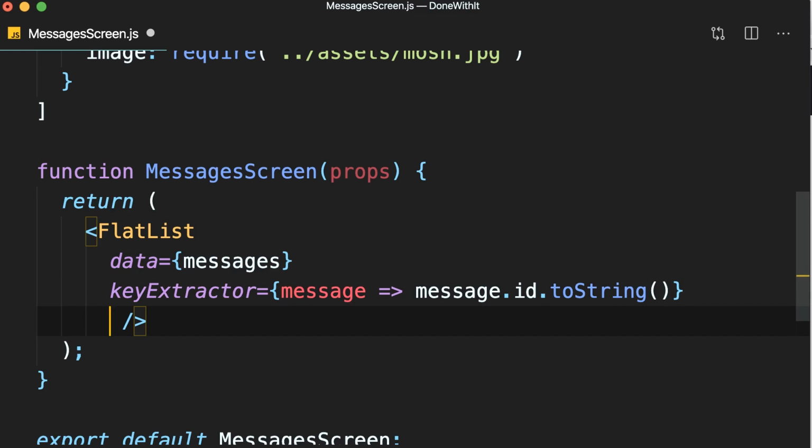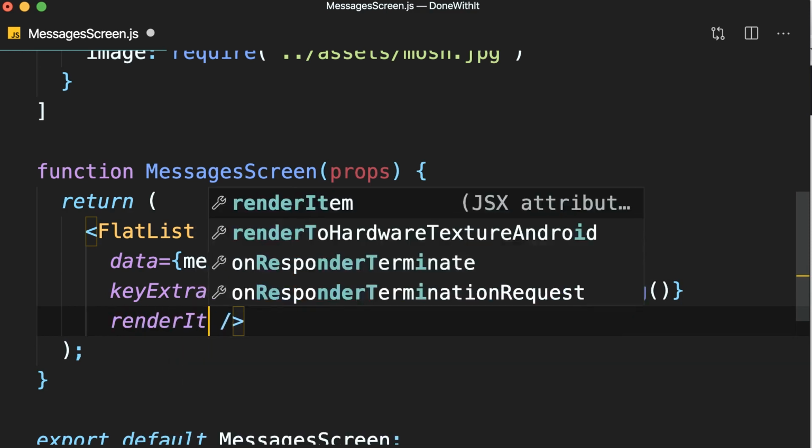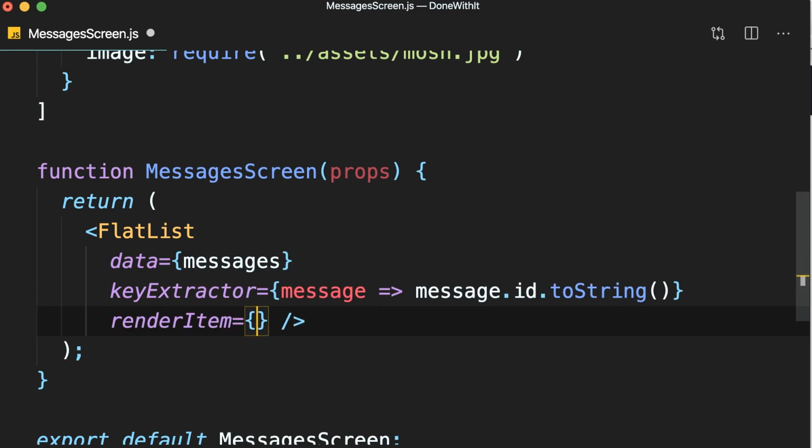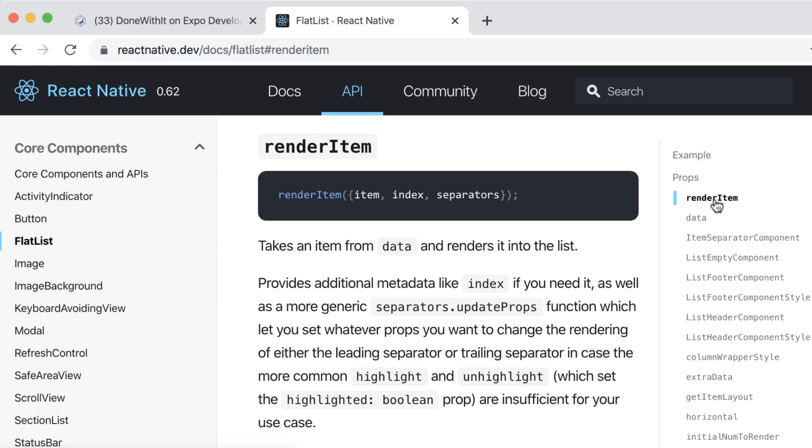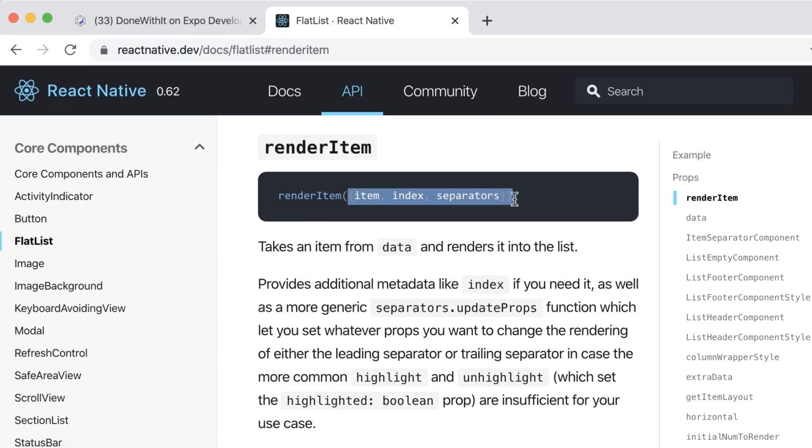And finally, the last prop we have to set is renderItem, which we set to a function for rendering each item. Now let's go back to the documentation and take a look at the renderItem function. Look at the syntax here. Here we have object destructuring. So the parameter of the renderItem function is an object that has these three properties: item, index, and separators.